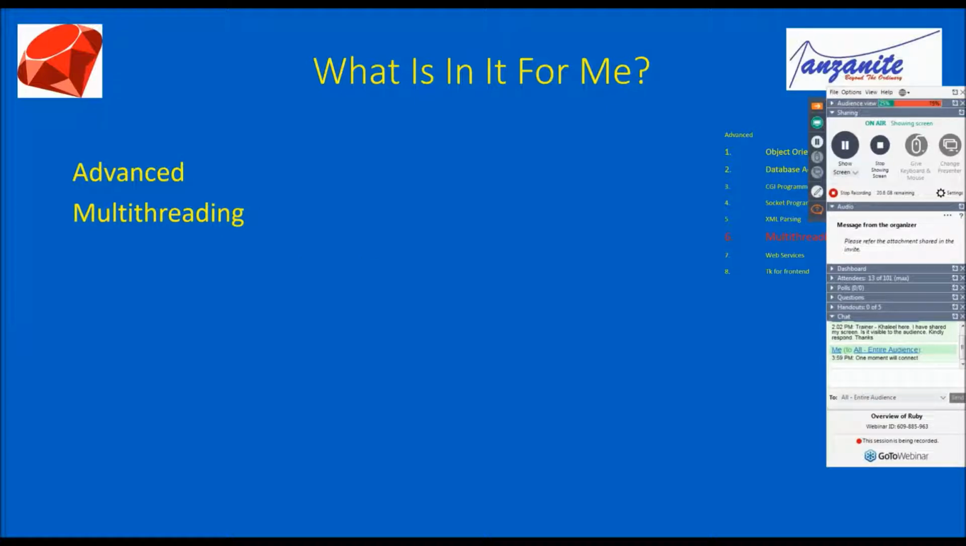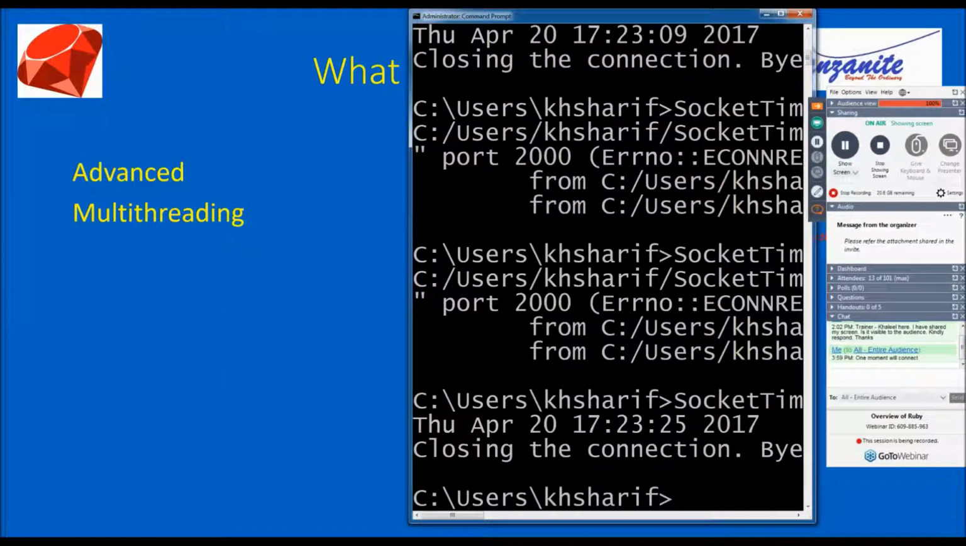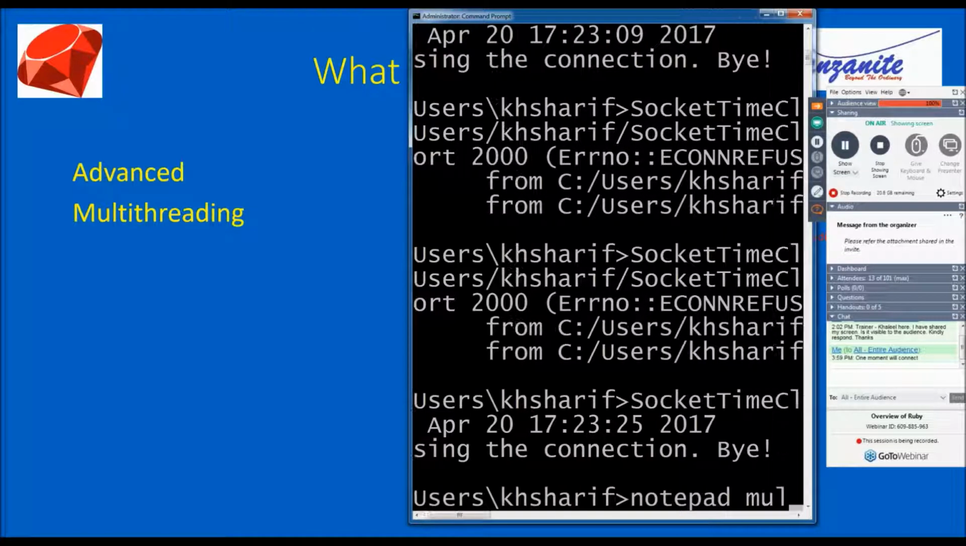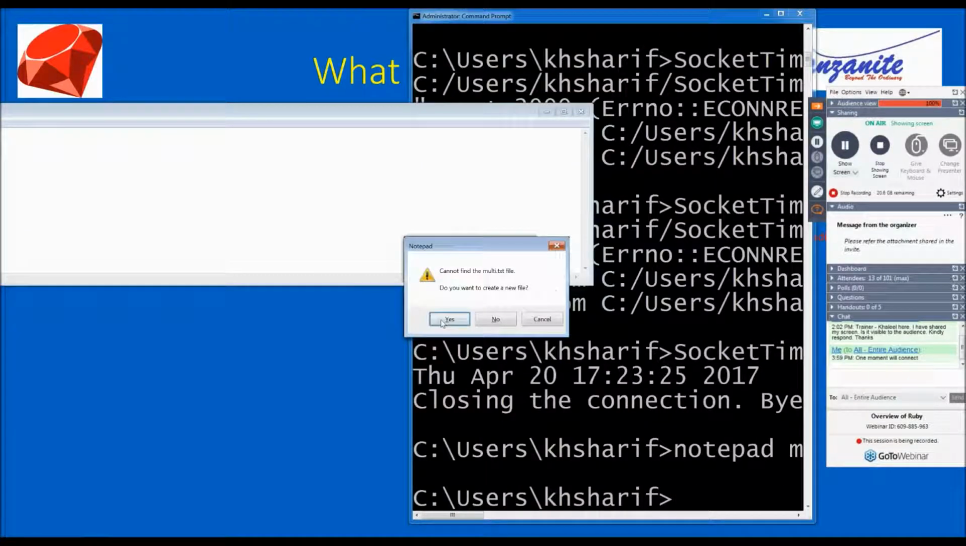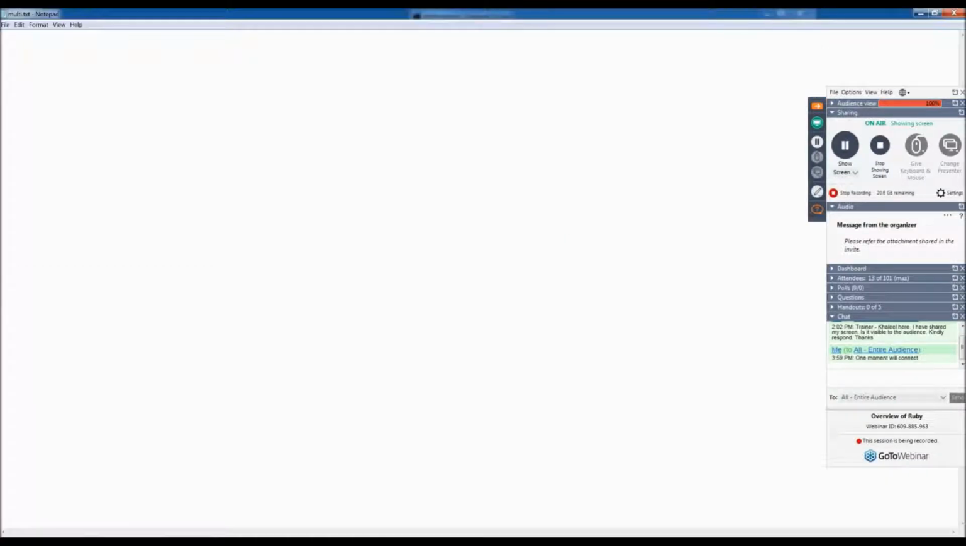Let's see what we have with multi-threading. When you are working with multi-threading, what are you looking for? Let us try and understand. When you're working with multi-threading, yes, what you said is right.